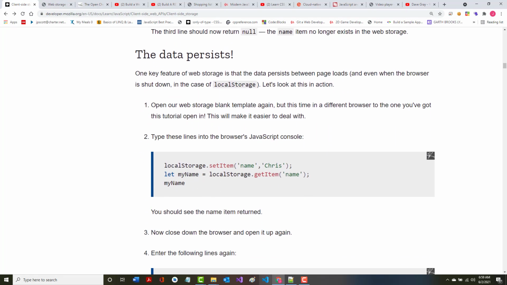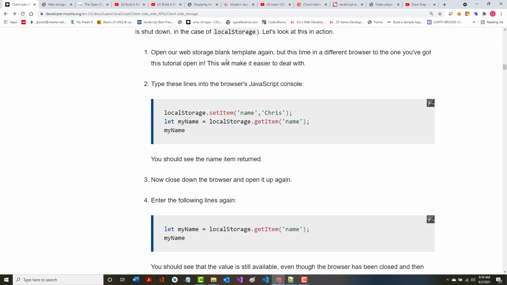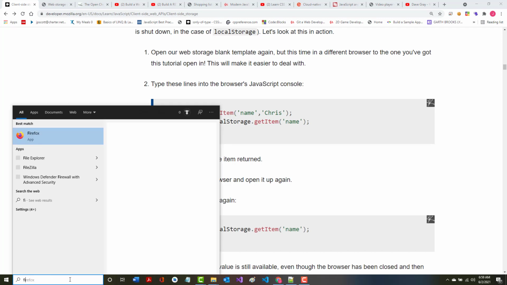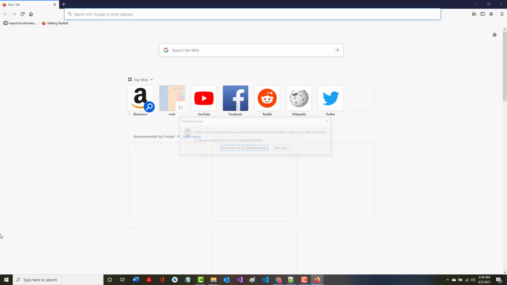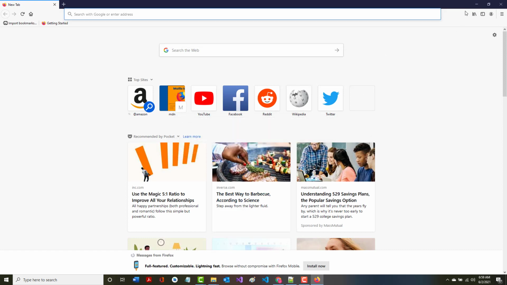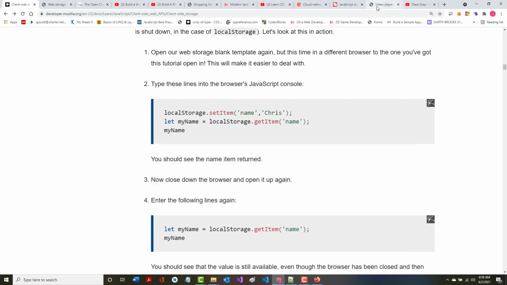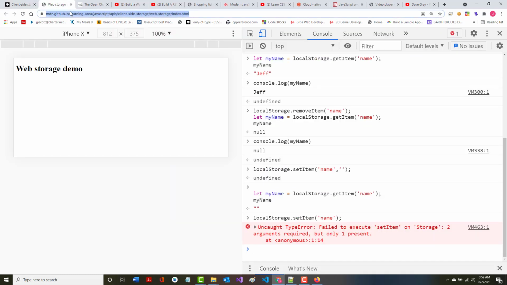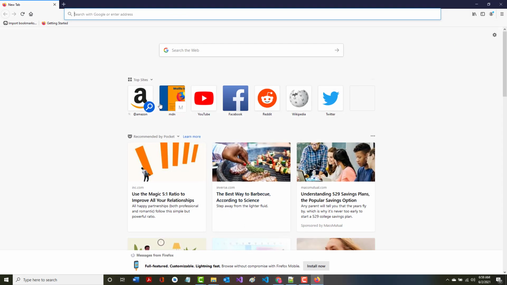All right. One key feature of web storage, as mentioned here, is that the data persists between page loads and even when the browser is shut down. All right, let's look at this in action. Open our web storage blank template again, but this time in a different browser to the one that you've got this tutorial open in. All right, so I will go into Firefox. I don't want that as my default browser. All right, and I want to open this up again. Okay, there it is.